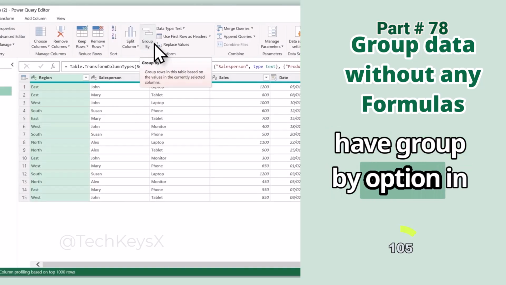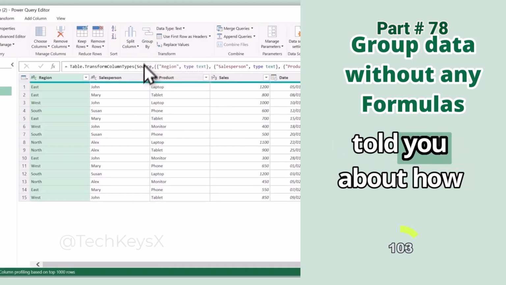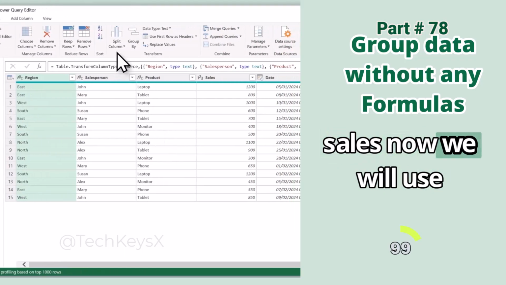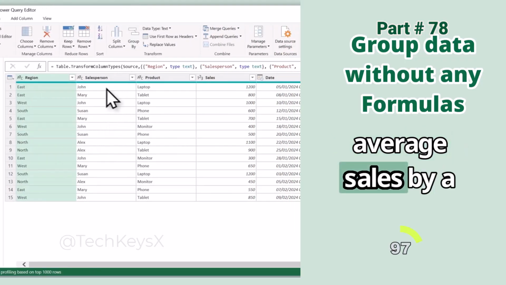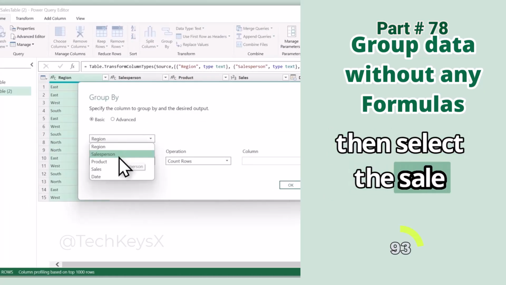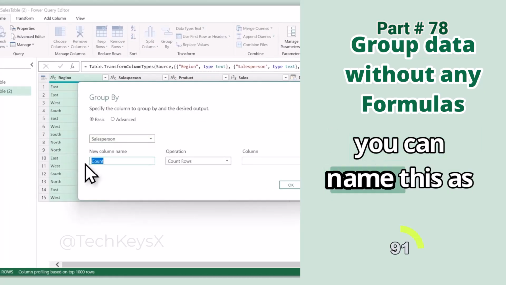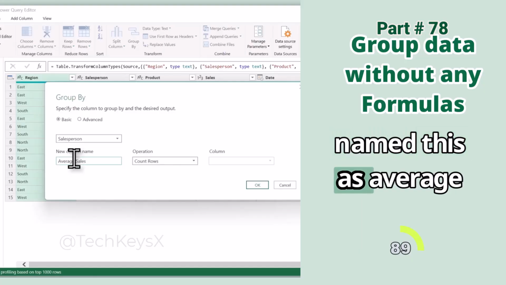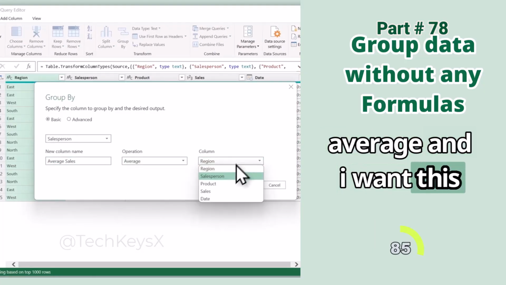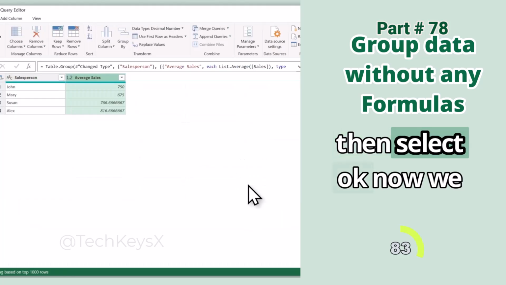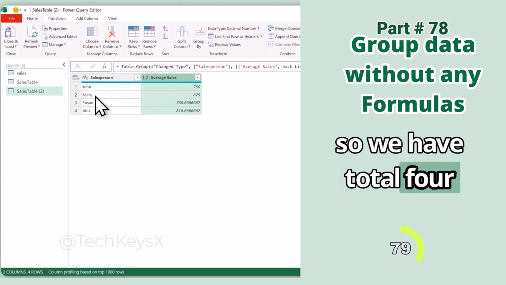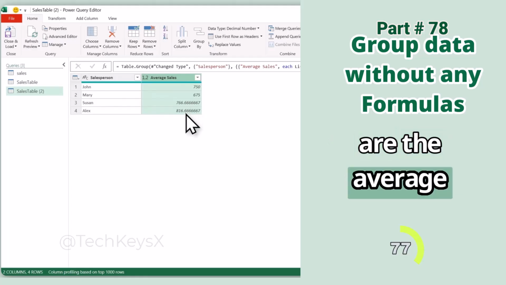So here we have the group by option. In my previous video I told you how to group all the regions to get total sales. Now we will use group by to see the average sales by salesperson. To do this, click on group by and then select the salesperson and the new column. I have named this average sales, and the operation I want to perform is average on the sales column, and then select OK. Now we have average sales by each salesperson. We have a total of 4 salespeople and these are their average sales.